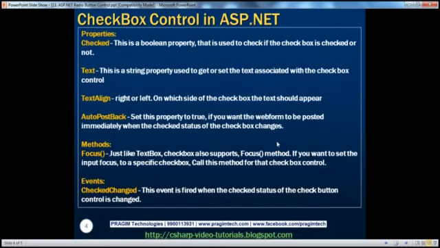Now this checkbox control exposes several properties, methods, and events that we need to be aware of as a developer. Let's look at the properties first. The checked property. This is very much similar to the radio button control. This checked property is a Boolean property that is used to check if the checkbox is checked or not. Let's look at an example.